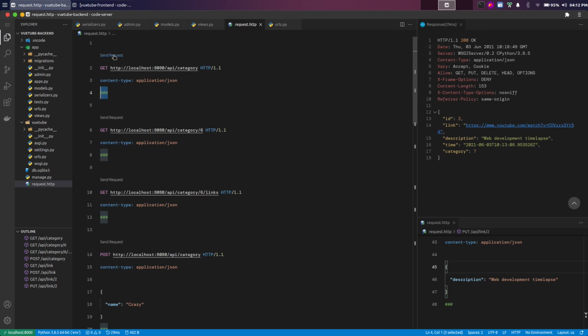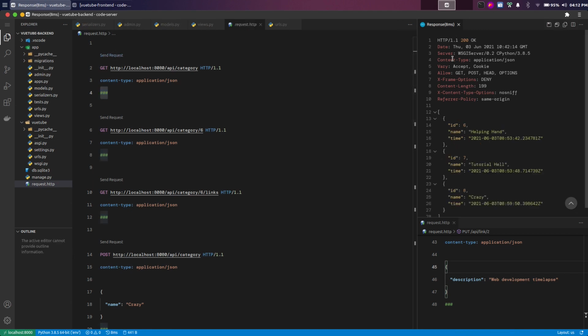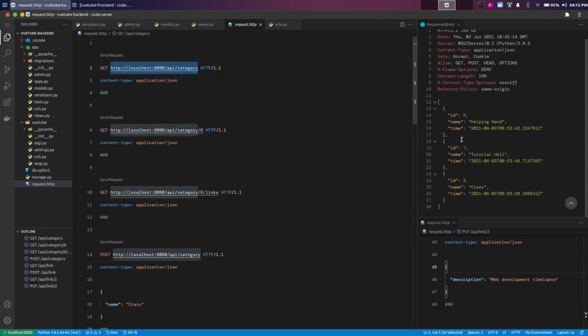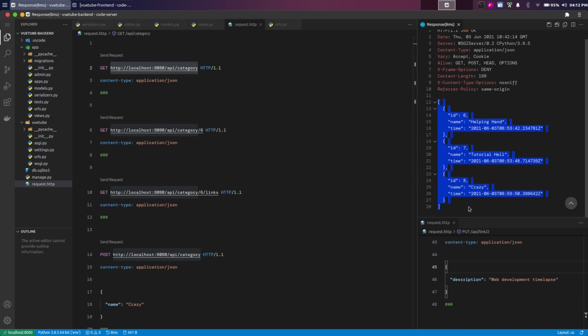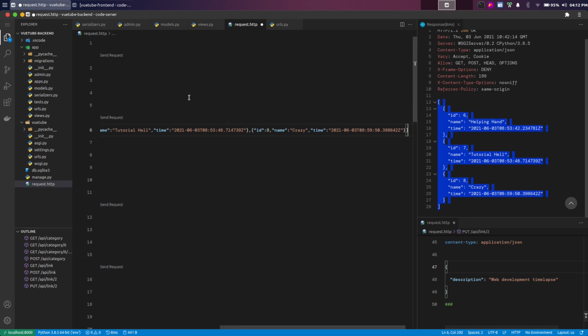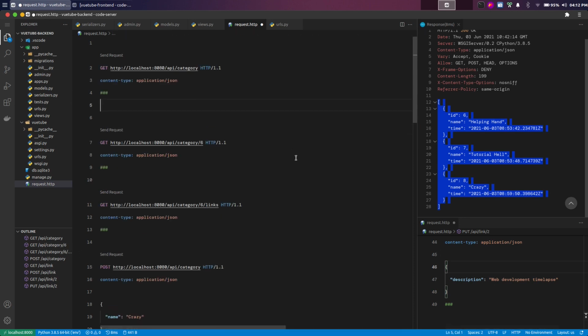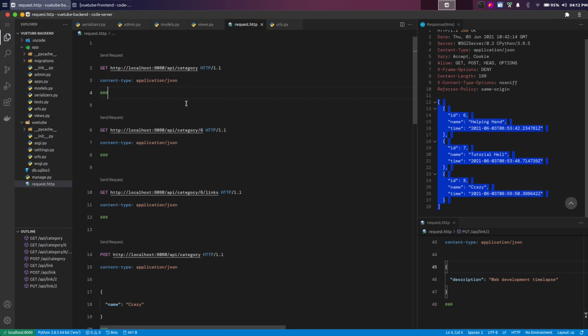I can just click on this button and it will directly send the request and display the result here. You can see that I am sending the GET request to this URL and it is giving me the result. You can also copy the output if you want to. Over here, they have this button called copy response body. Let me show you. You can see it gives you the copy.